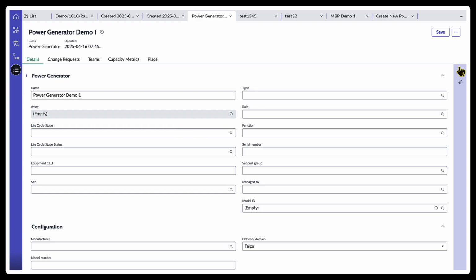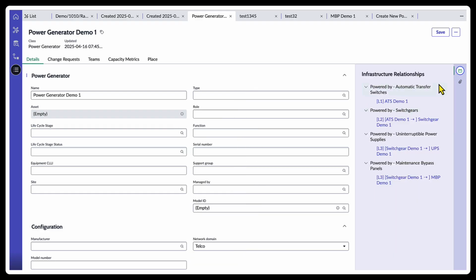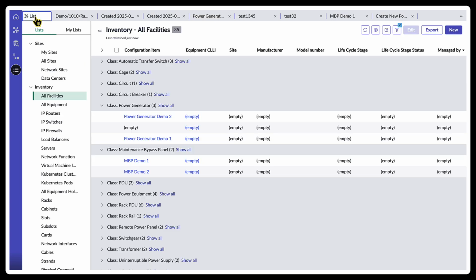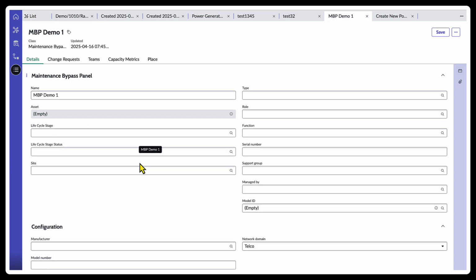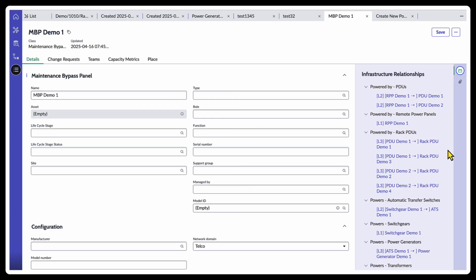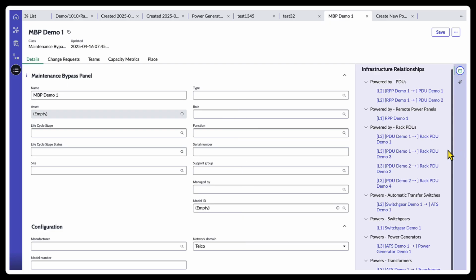If we click one of the power facility CIs, we can observe the power supply chain, the relationship between it. So this power generator is connected to a switchgear and UPS. Same if we open a maintenance bypass panel, this will have relationship with even more elements as it powers the panels and the transfer switches and the generators.